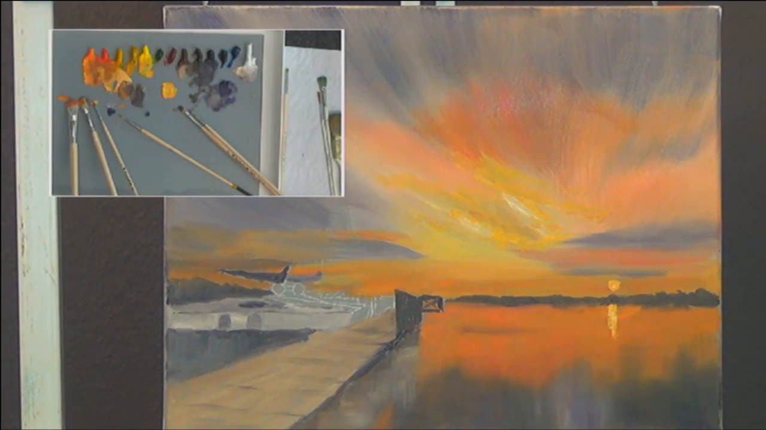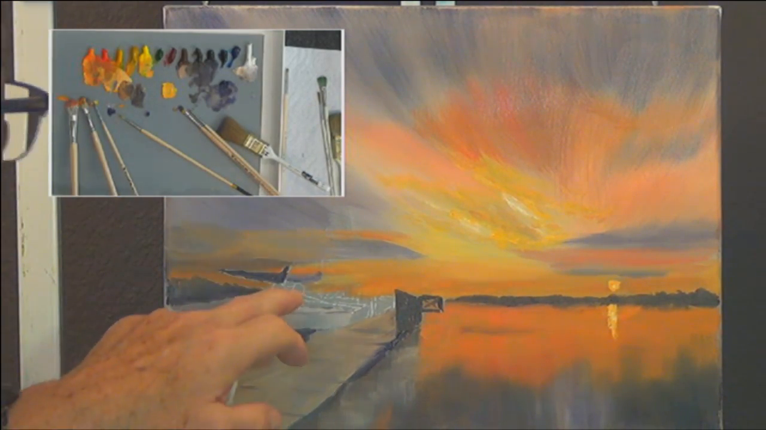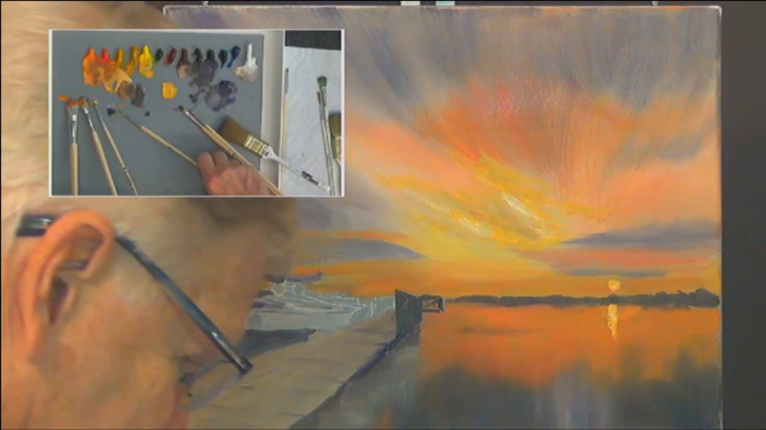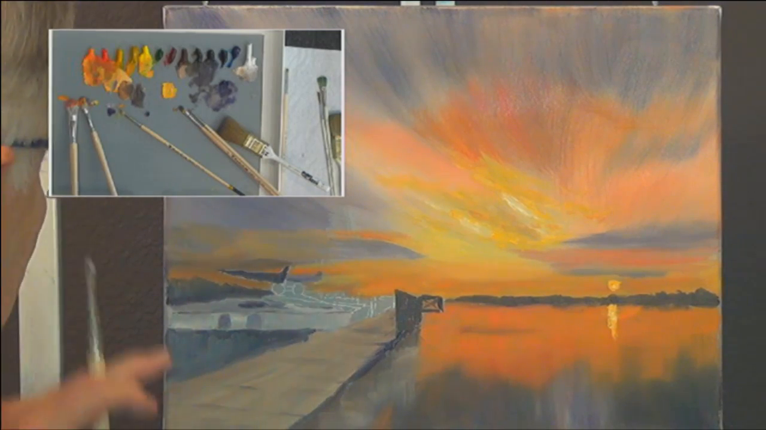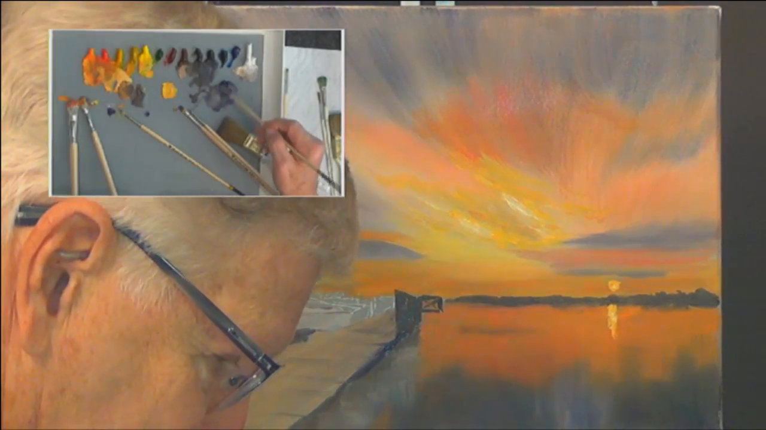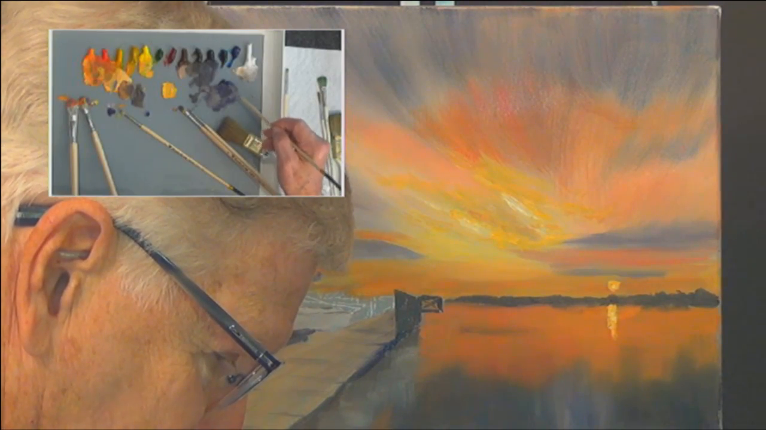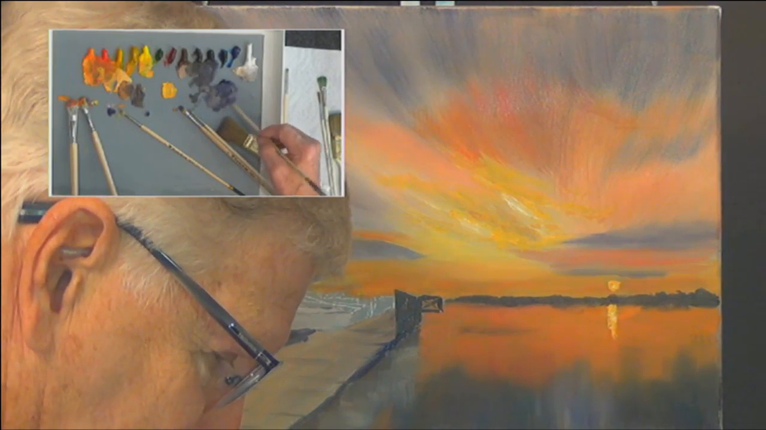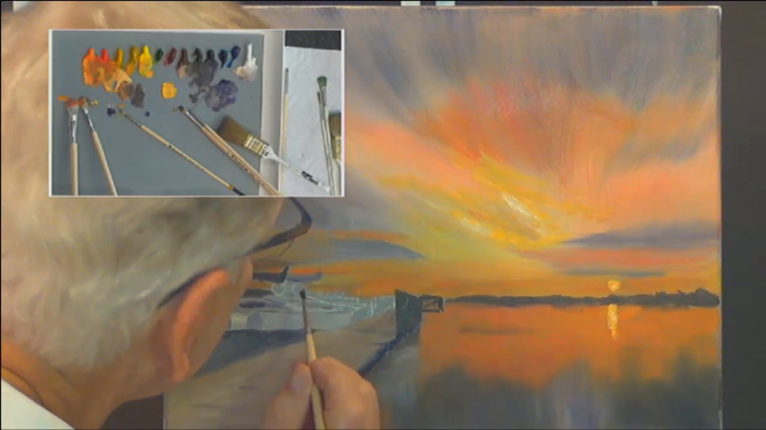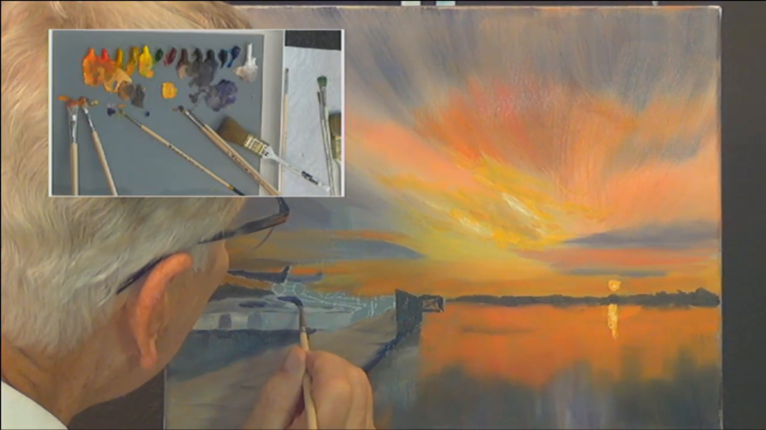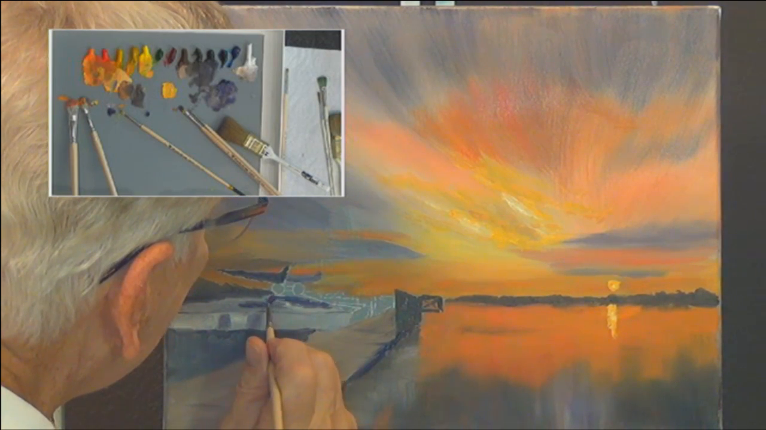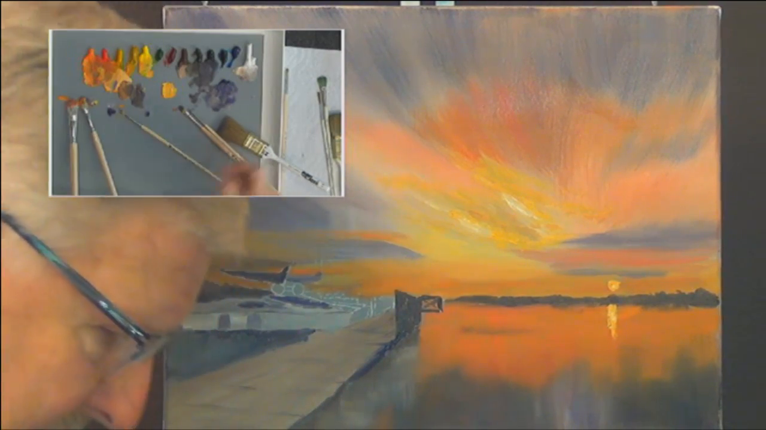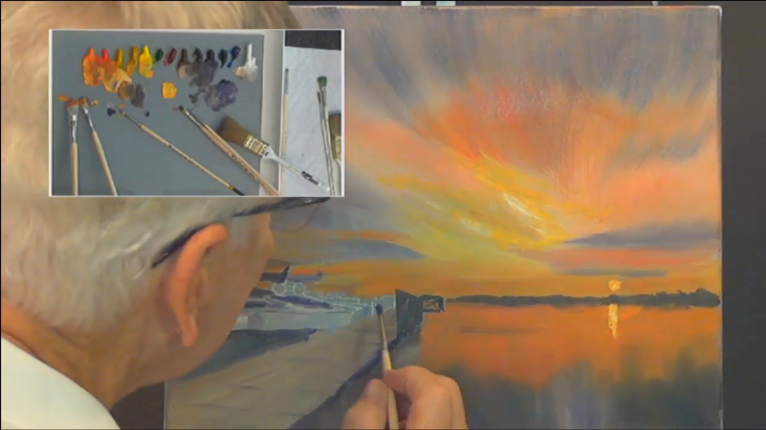Okay. Now, I got another boat back here. I'm going to use this little brush again, I think, and I'm going to change the color. There's a boat that's behind this boat that's still white, and I'm going to change his color. I'm going to make him more violet, I think, so that it stands out back there. Hopefully you can see that.